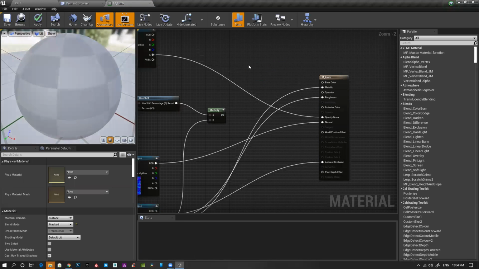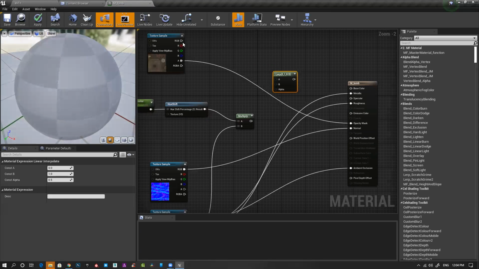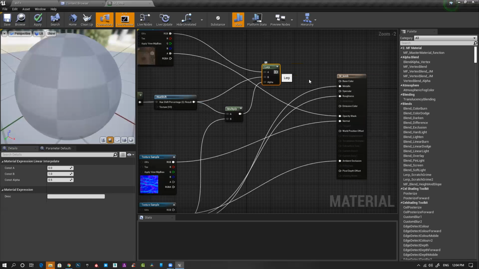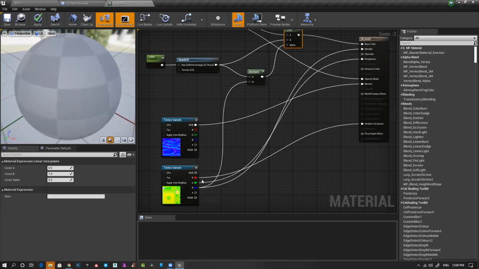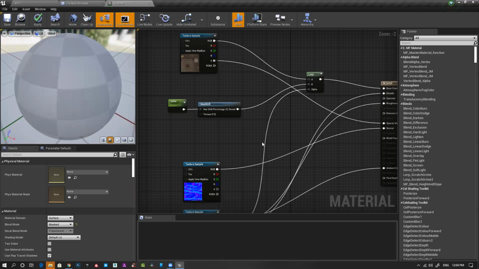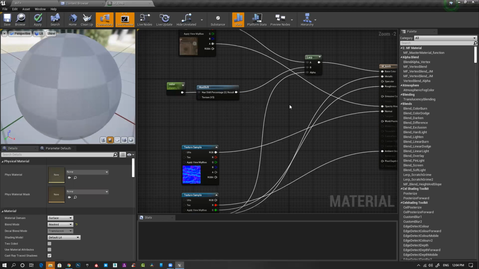So what I can do is, instead of multiplying, use linear interpolation. This is my A, this is my alpha, and this can be my B. With that, this alpha will affect this, expose B, and this is my base color. So this will act as my, I can connect it here directly. This one is not required anymore. Or maybe I can connect this directly to B.